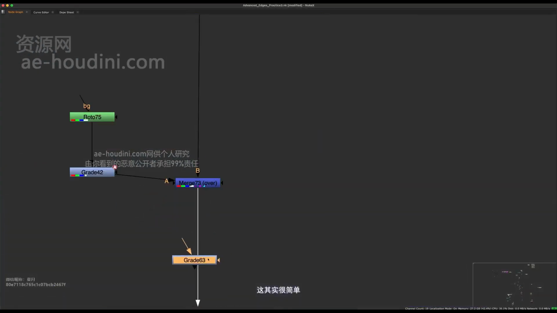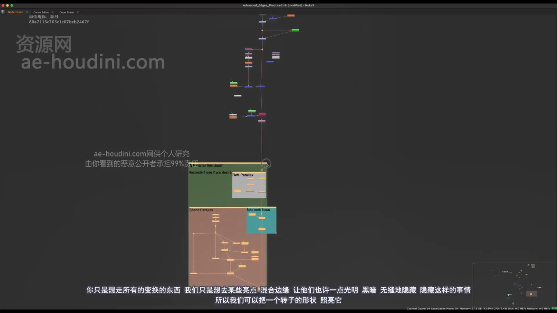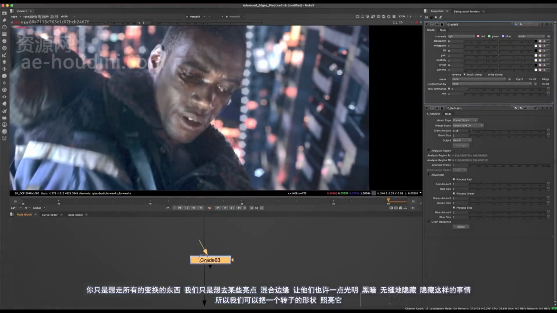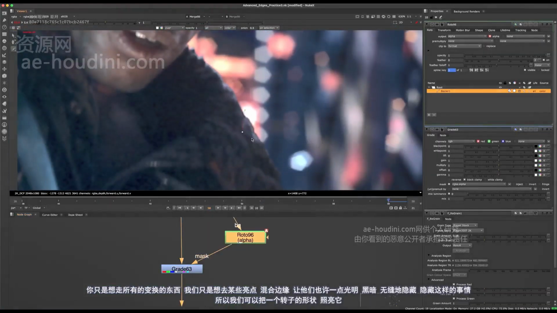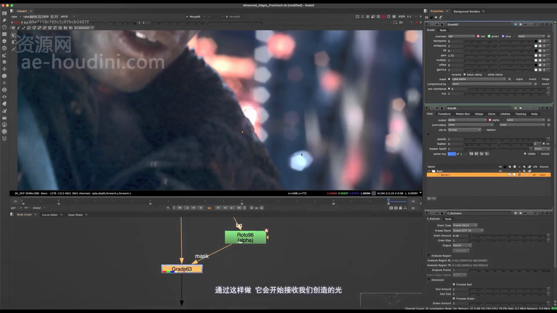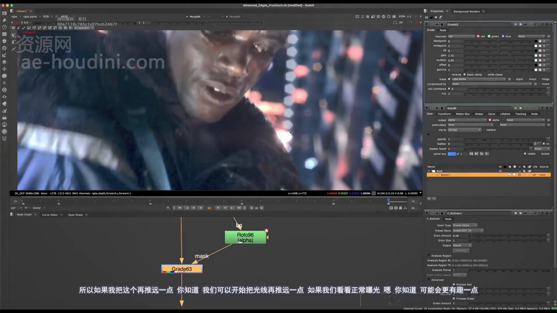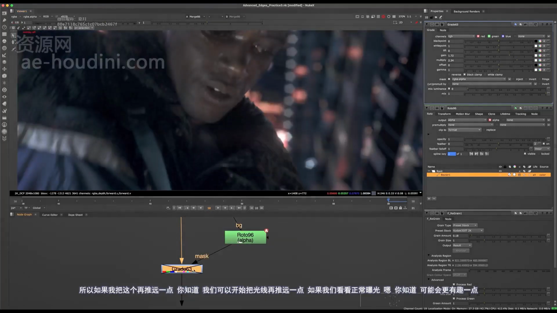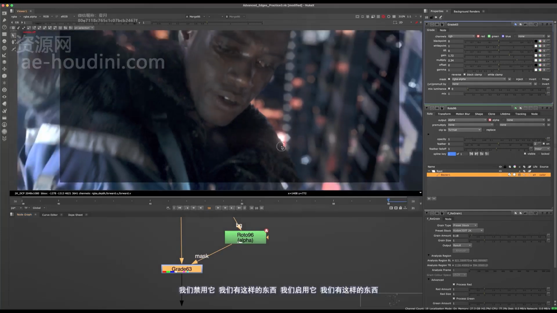What that is is really simple. You just want to go before all the transform stuff. And we just want to go on certain highlights to blend edges, to make them maybe a little bit brighter or darker, to seamlessly hide things like this. So we can put a roto shape around that and brighten it. By doing that, it's going to start picking up the glow that we've created. If I push this a little bit further, we can push that light a little bit more. And if we look at the normal exposure, maybe that's just a little bit more interesting. So we disable it, and we have something like that, and we enable it, we have something like that.